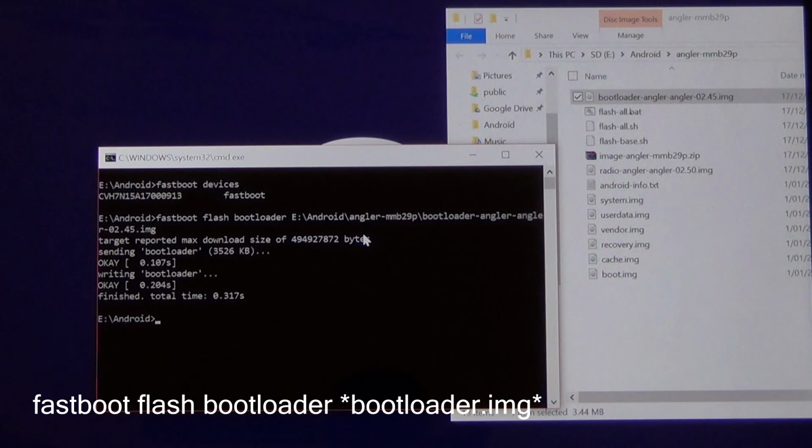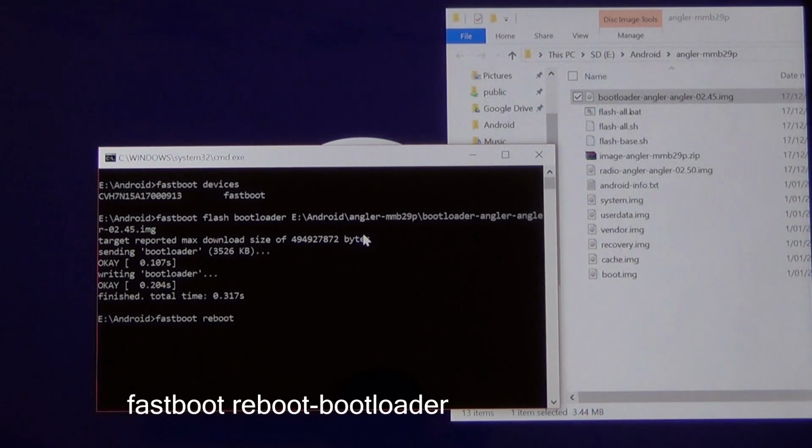And that will flash the bootloader here. Now it says it's okay and it's done. We're going to reboot back into the bootloader. So to do that, we're going to type in fastboot reboot-bootloader, just like that, and hit enter.